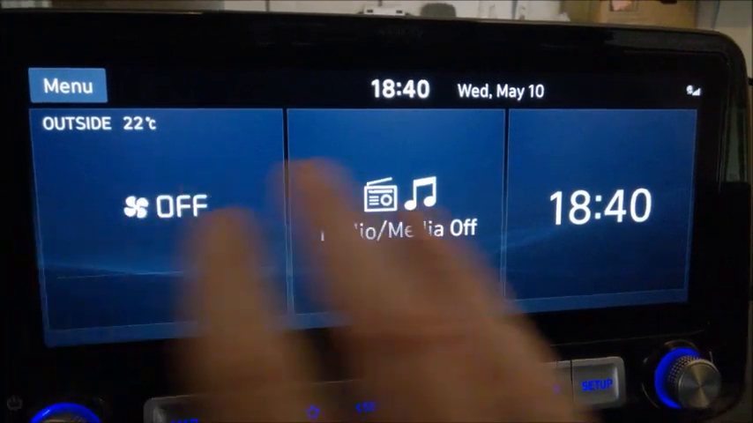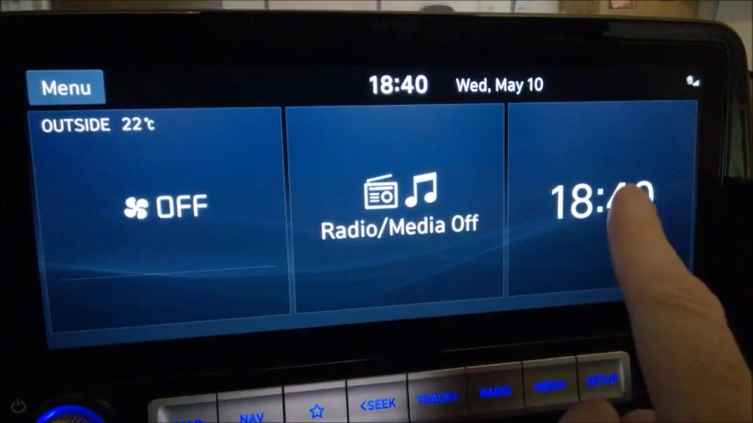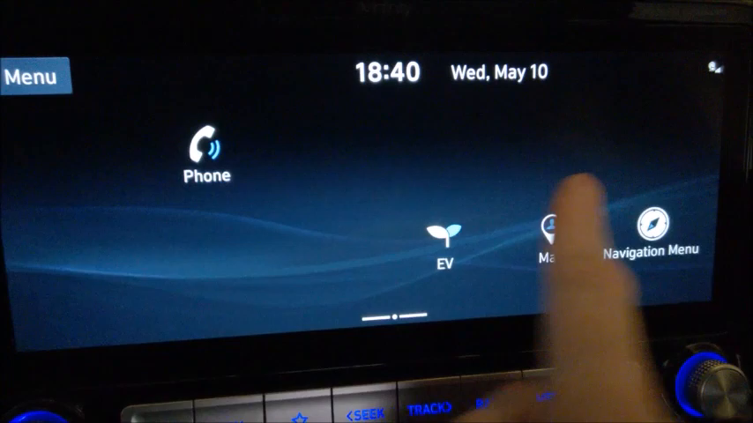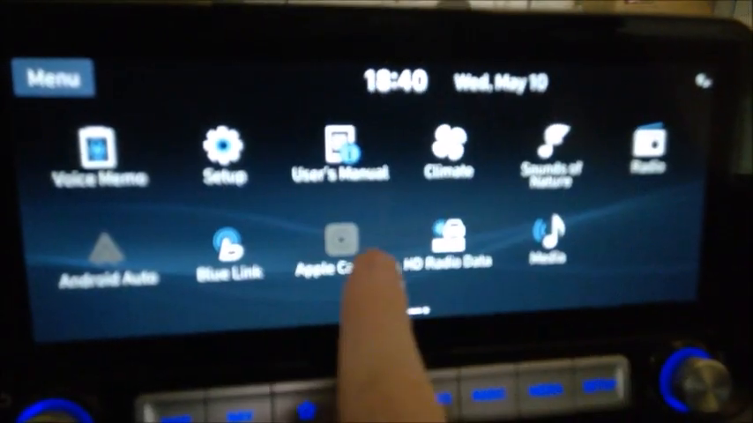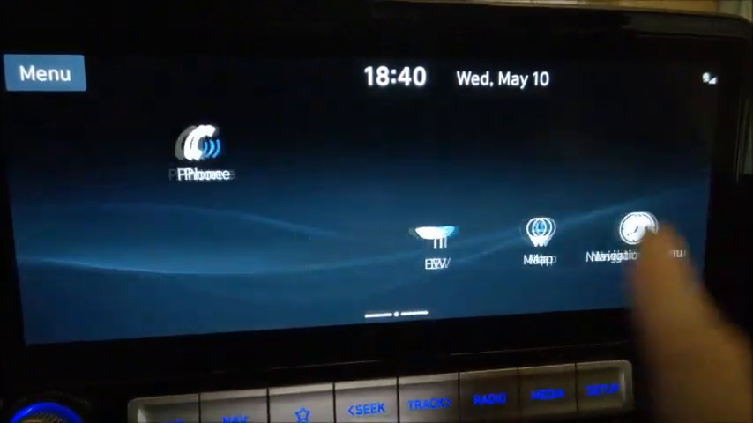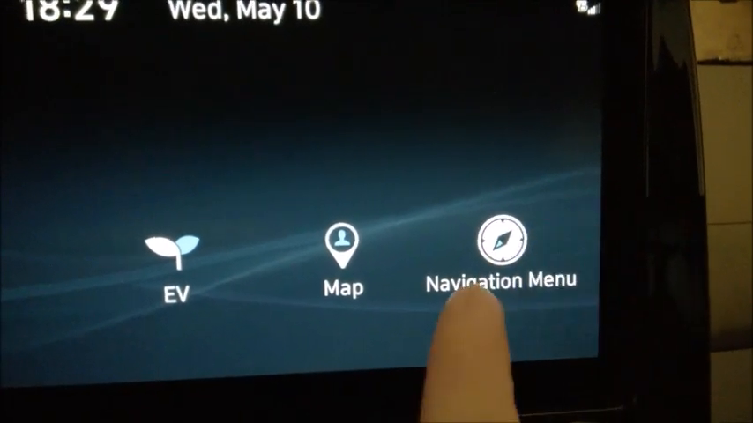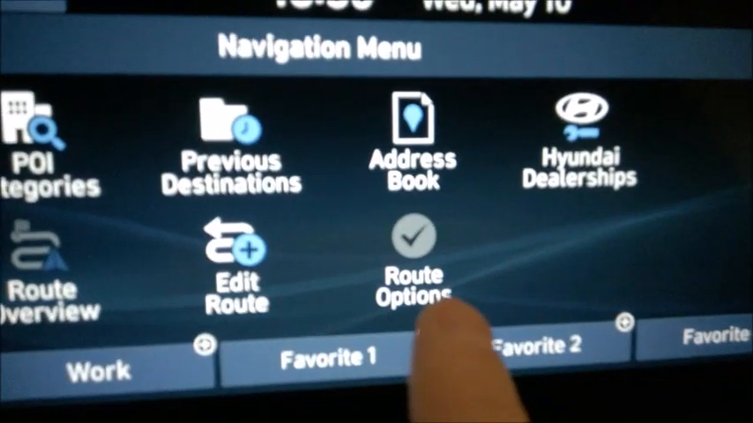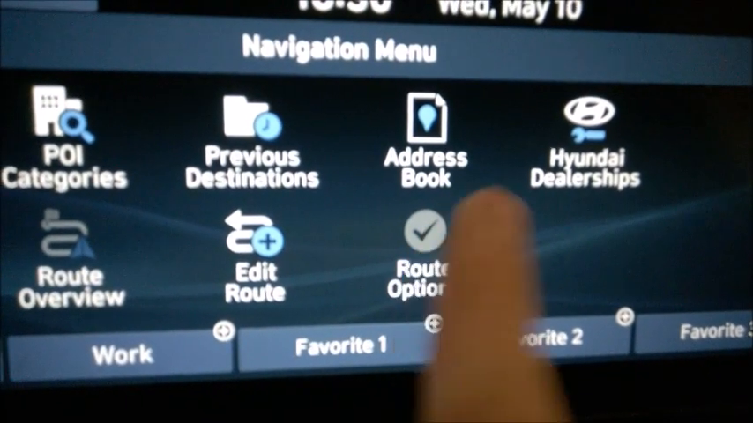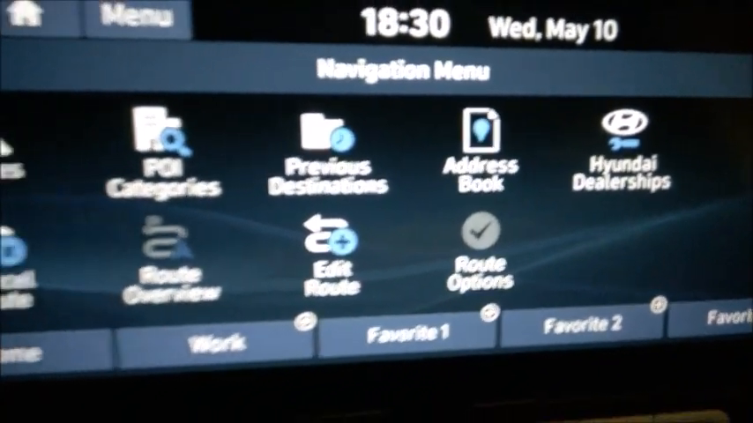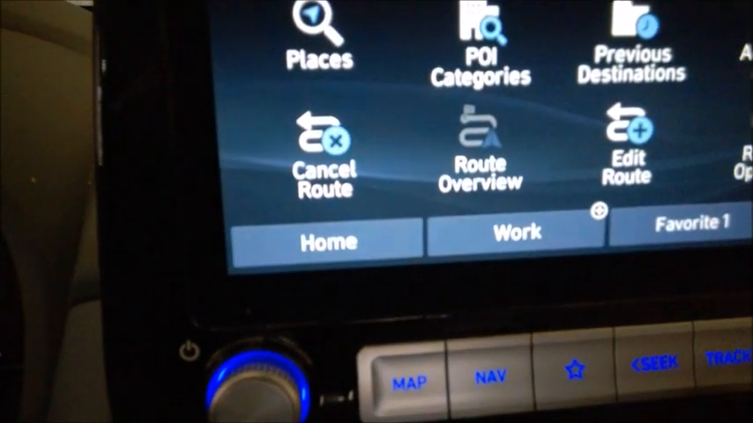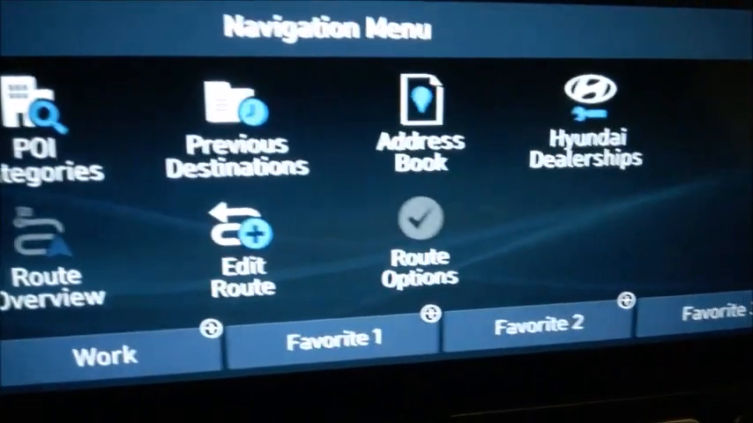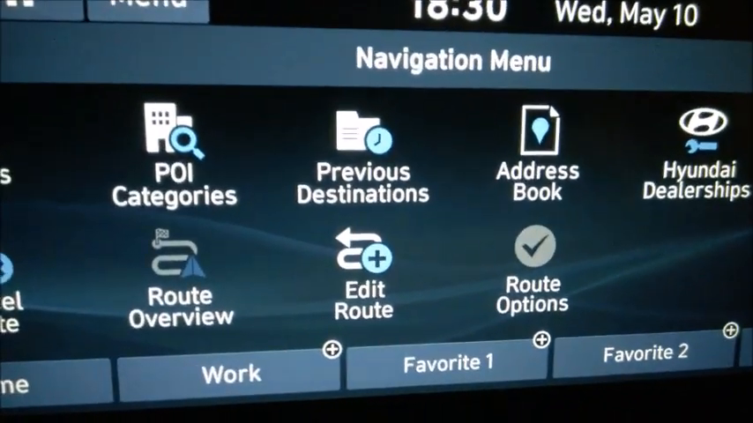On Hyundai Kia cars, from the home screen, you just swipe to get all these settings. Swipe again. There are 3 screens. This one, the third. If I tap on the navigation menu icon, it gives you these icons, and you do have route options, but this is grayed out. It doesn't respond. I don't know. Route overview as well is grayed. What's the reason for this? I'm not quite sure.